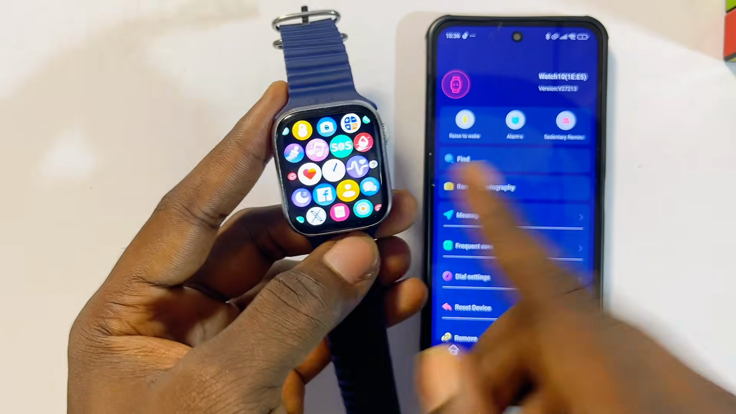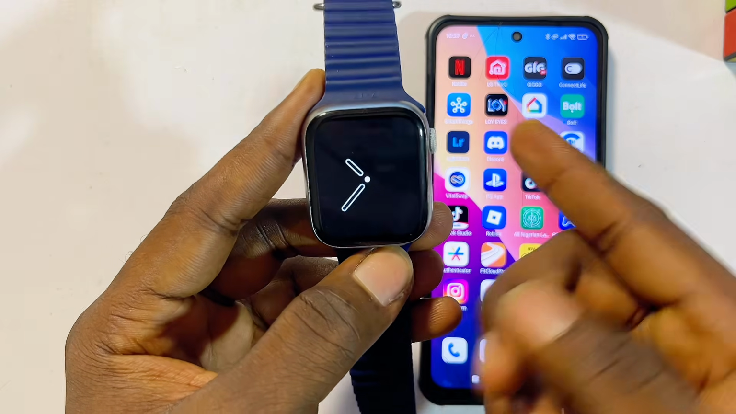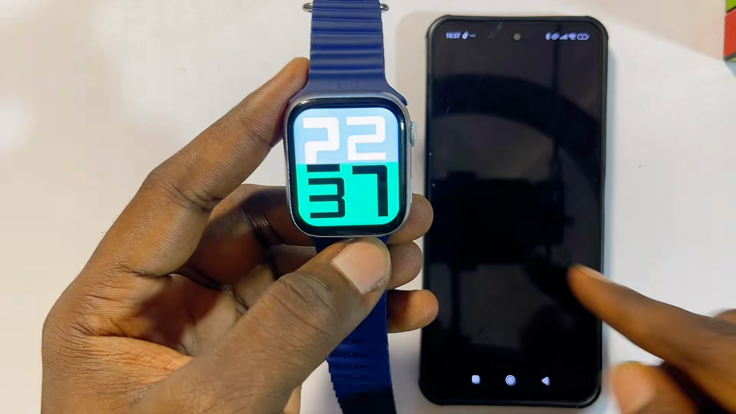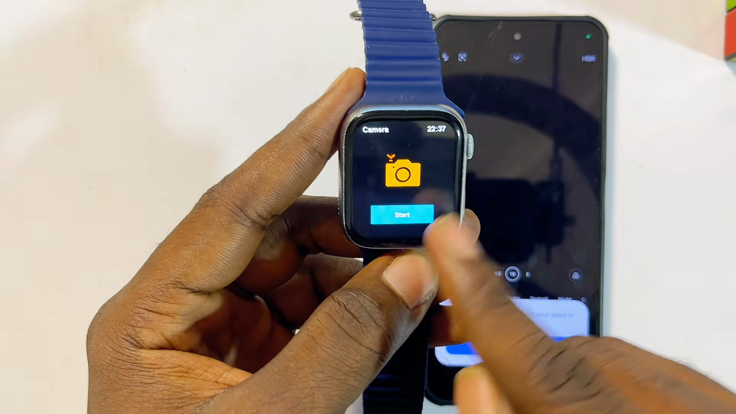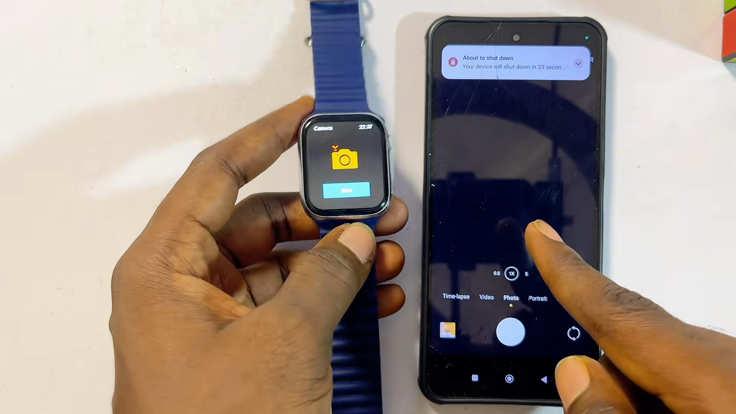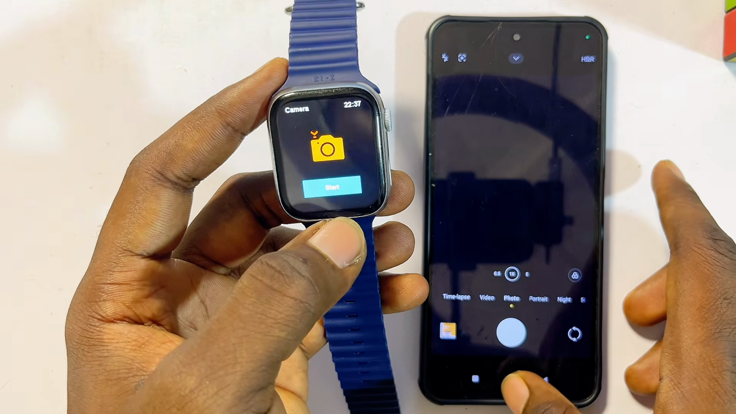Also, you can control the camera of your phone using the HiWatch Pro smartwatch as well. So if you click on the camera app on your phone and then go over to the camera app on the HiWatch Pro smartwatch, you should be able to control the camera of your phone using the HiWatch Pro smartwatch, and this works pretty well as well.